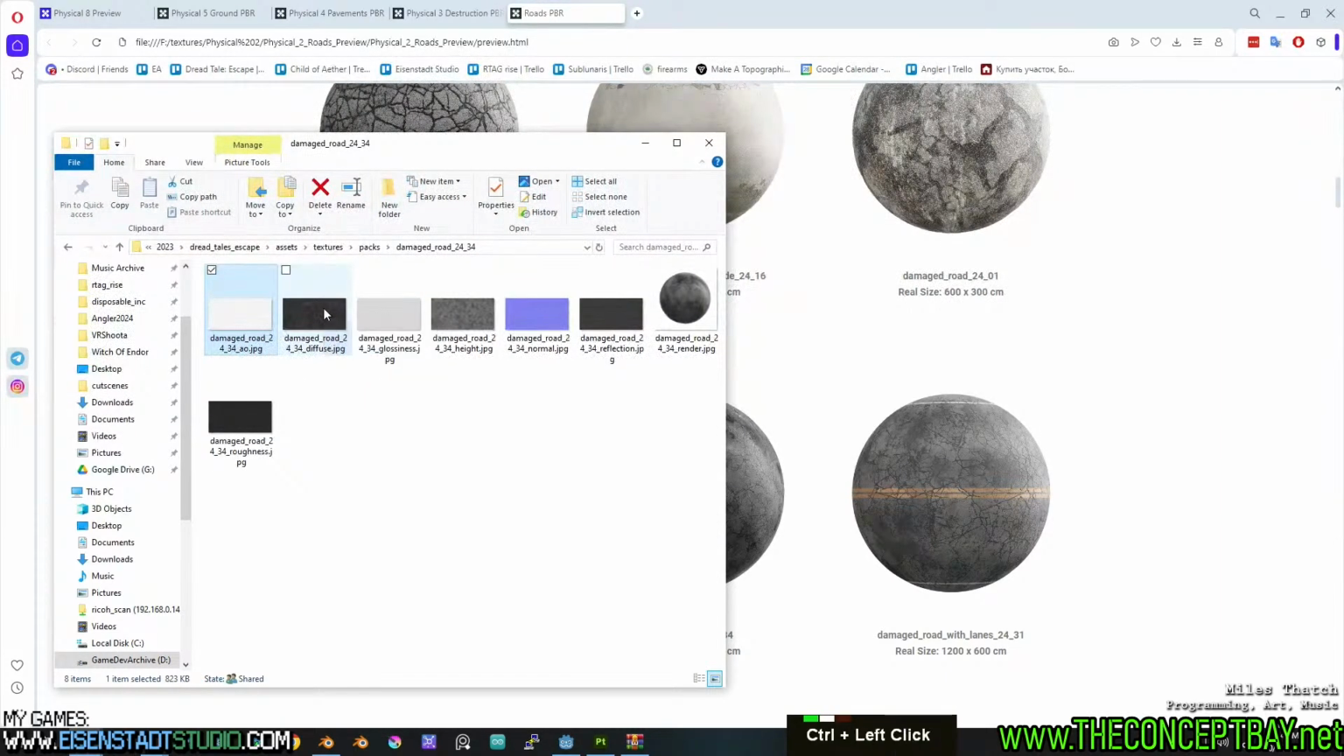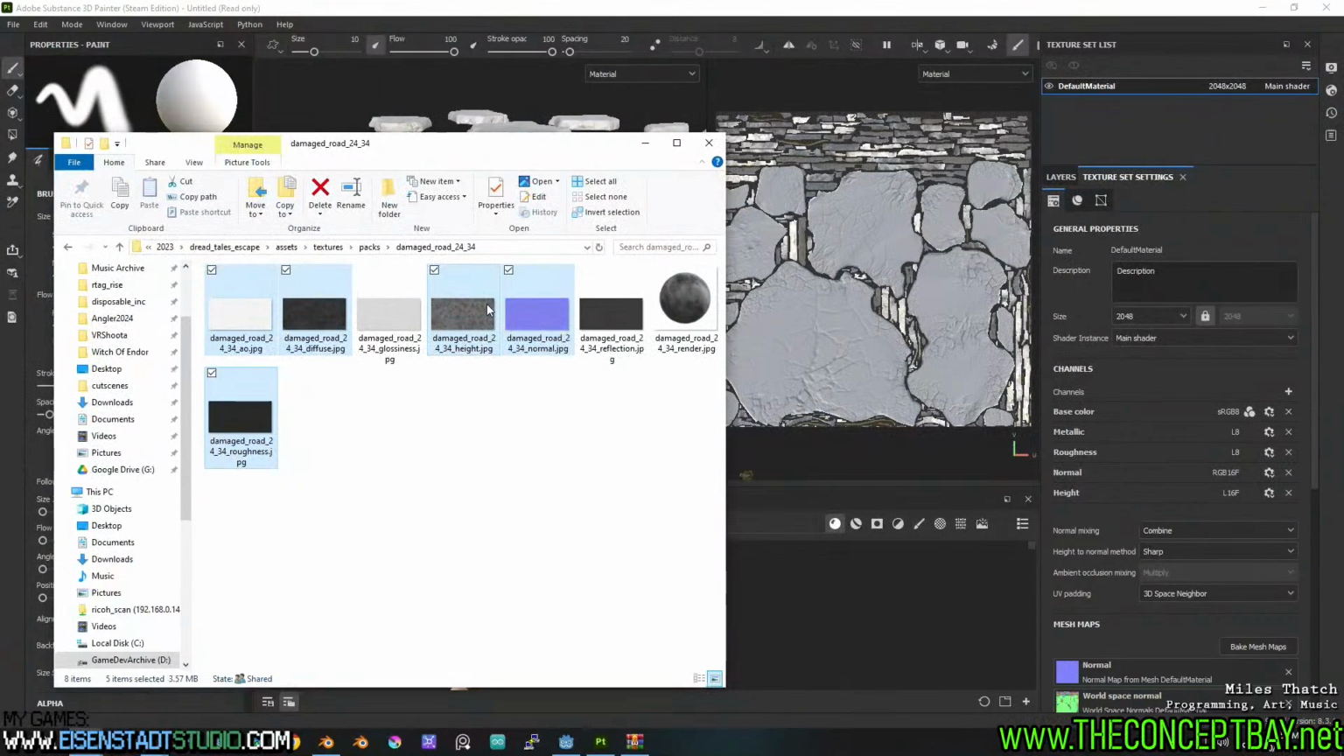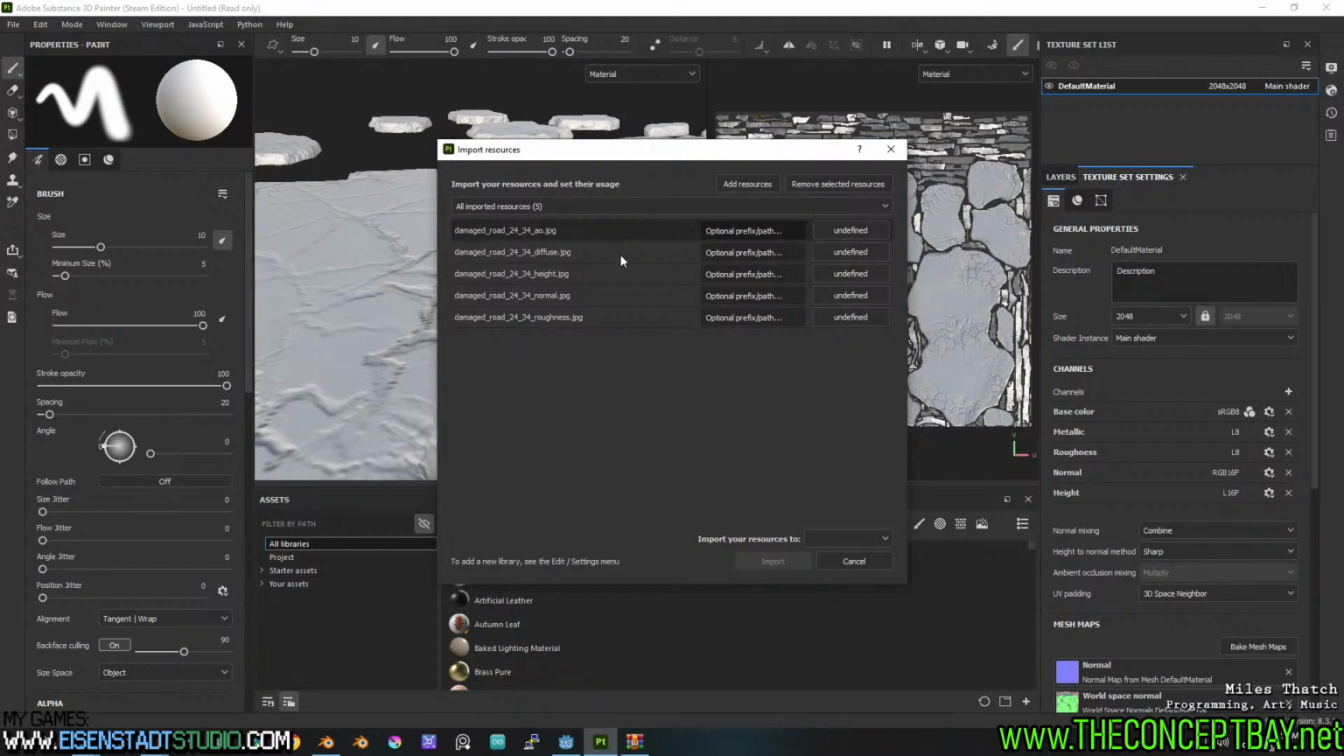Ayo, ambient occlusion. We need height, normal, and roughness. Okay. So this is damaged road 2434. These are all textures. I'm going to make it part of the asset library.